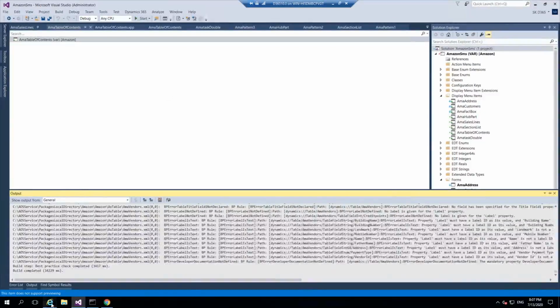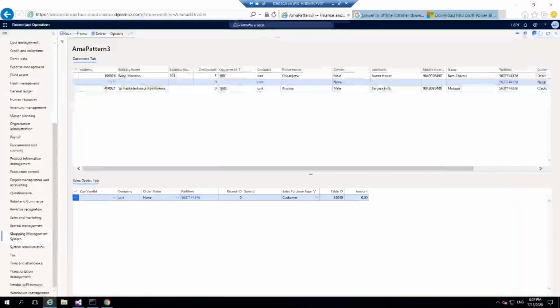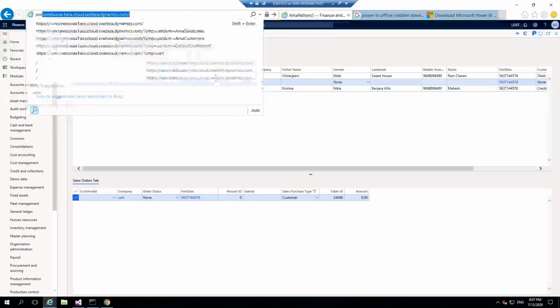Great. Build got completed. Now let me go to the front end again and open it.